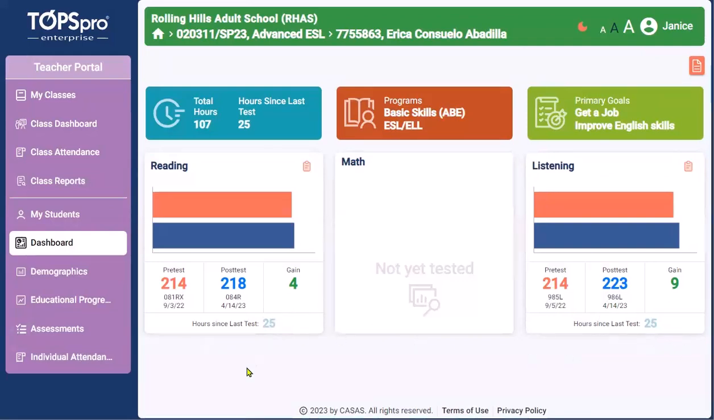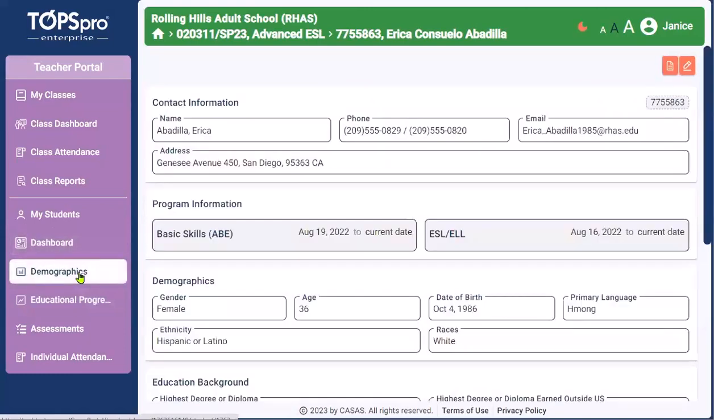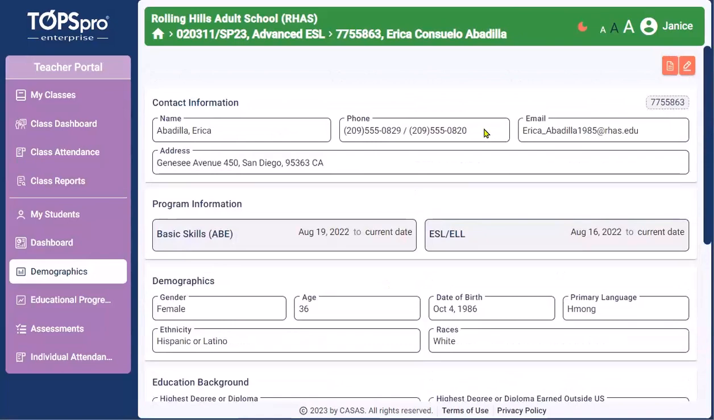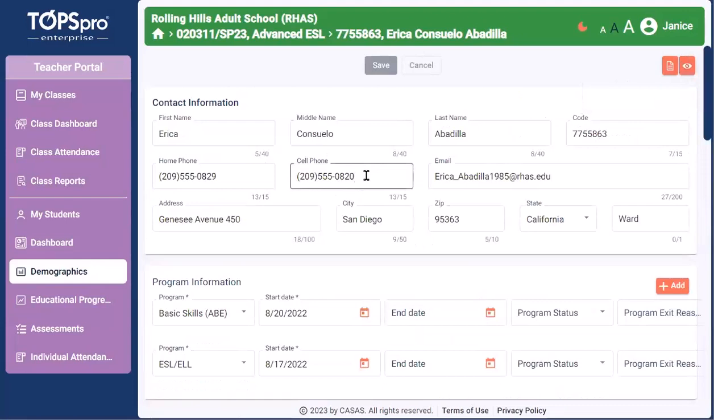This is communicating simultaneously with TOPS Pro Enterprise. It's an immediate display of that data. If the teacher has permission to view things like demographics and educational progress, you can click through this information. Perhaps you want to update a phone number or an email address. You can click on Edit and change the phone number and click Save.